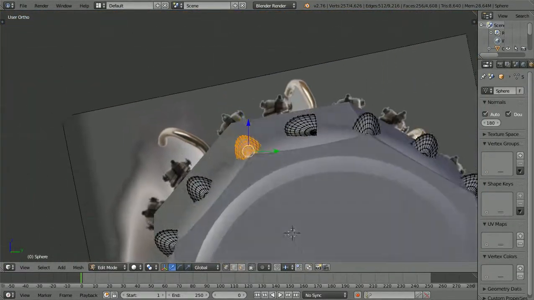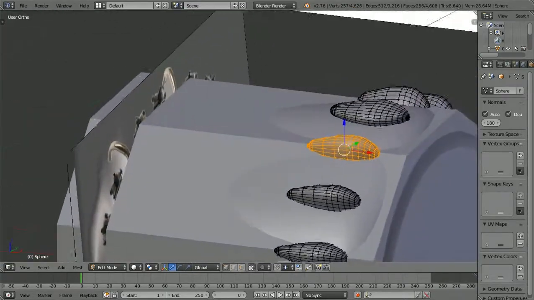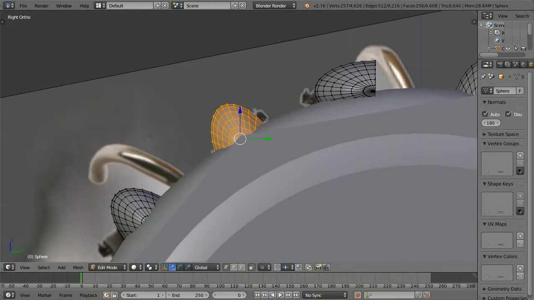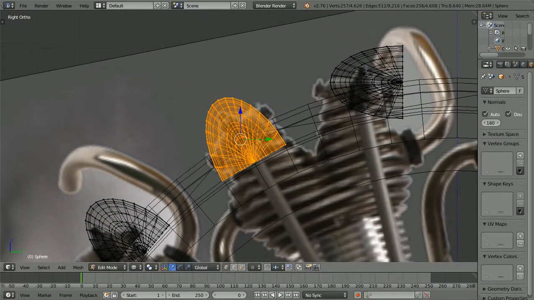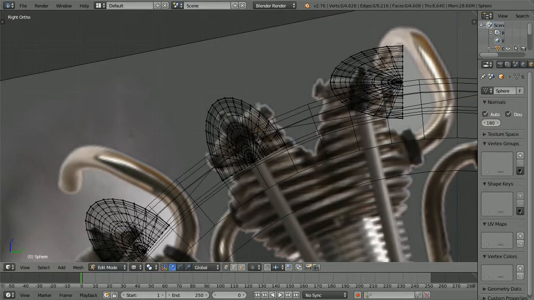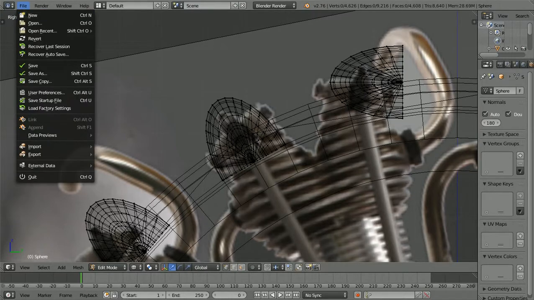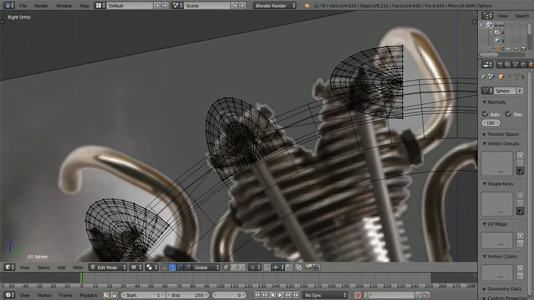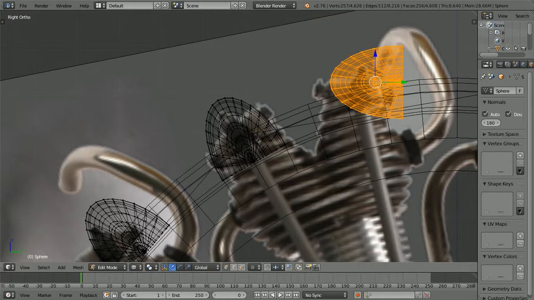Let's push the Z, see how that looks on the outside. Not too bad. Push 3, Z. Push A to unselect that. Save it. Okay, let's put a box around this. This should be our last one.